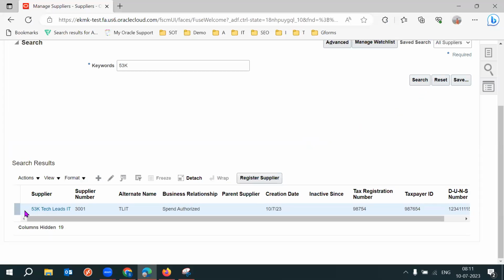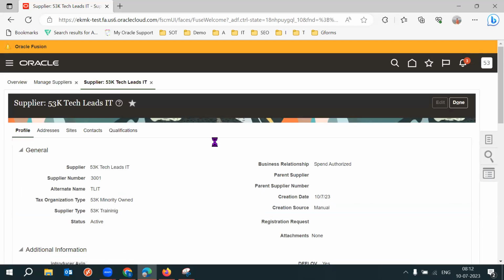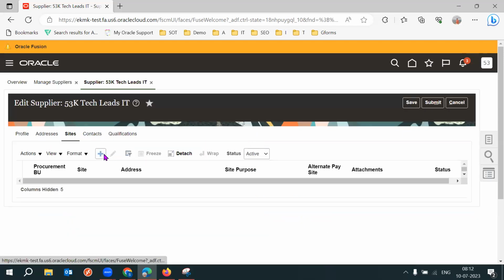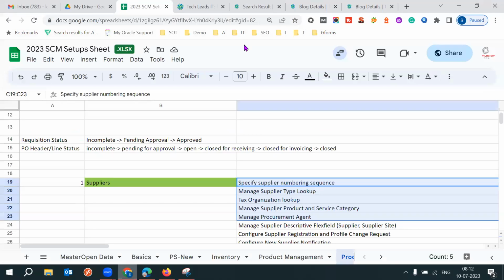Now this is gone, right? You see here, the blue color indication is gone. After that, reopen the supplier. I click on the edit button. Now, if I go to sites, I can see the plus button enabled. Okay. Site creation, I'll explain to you tomorrow. Okay, good with today's session.